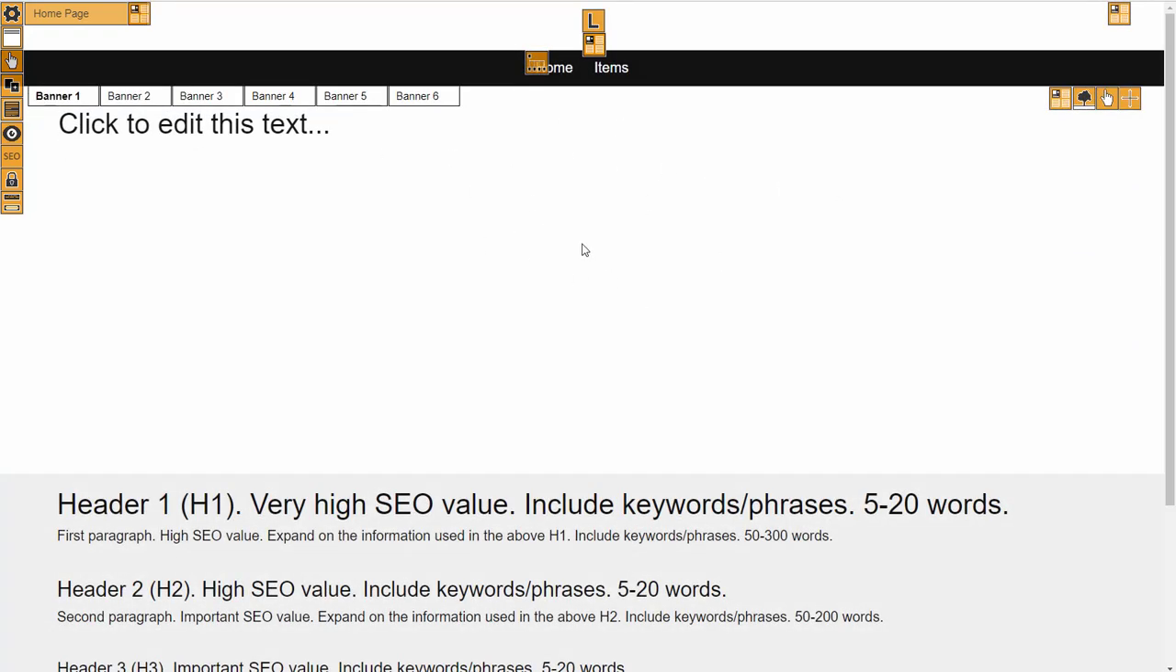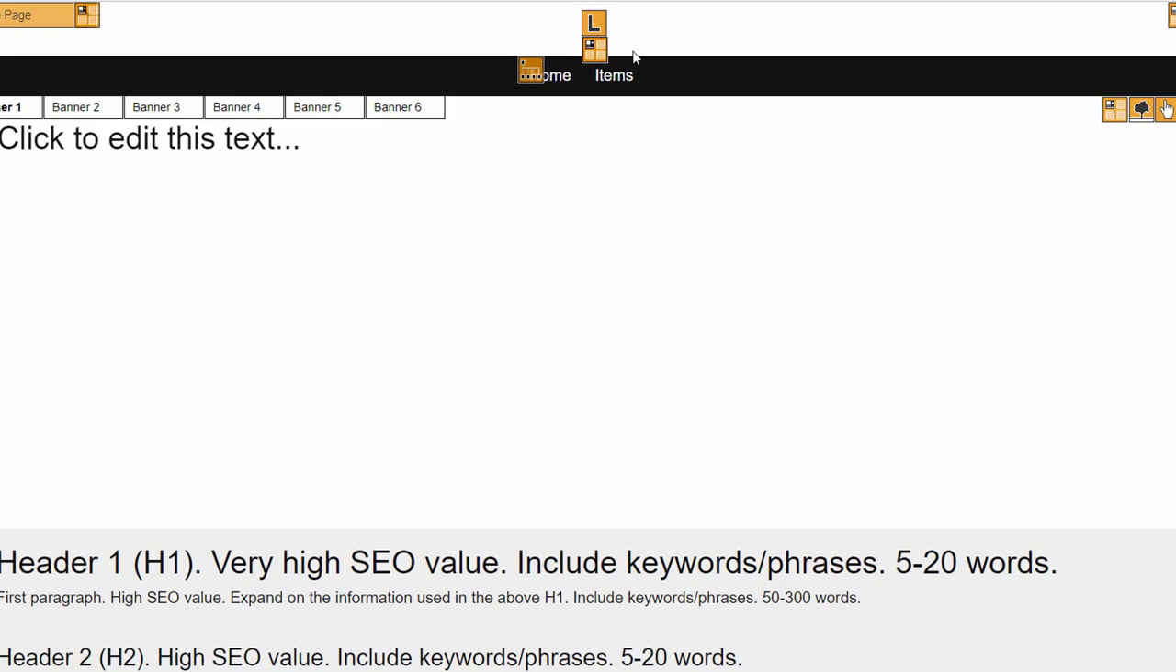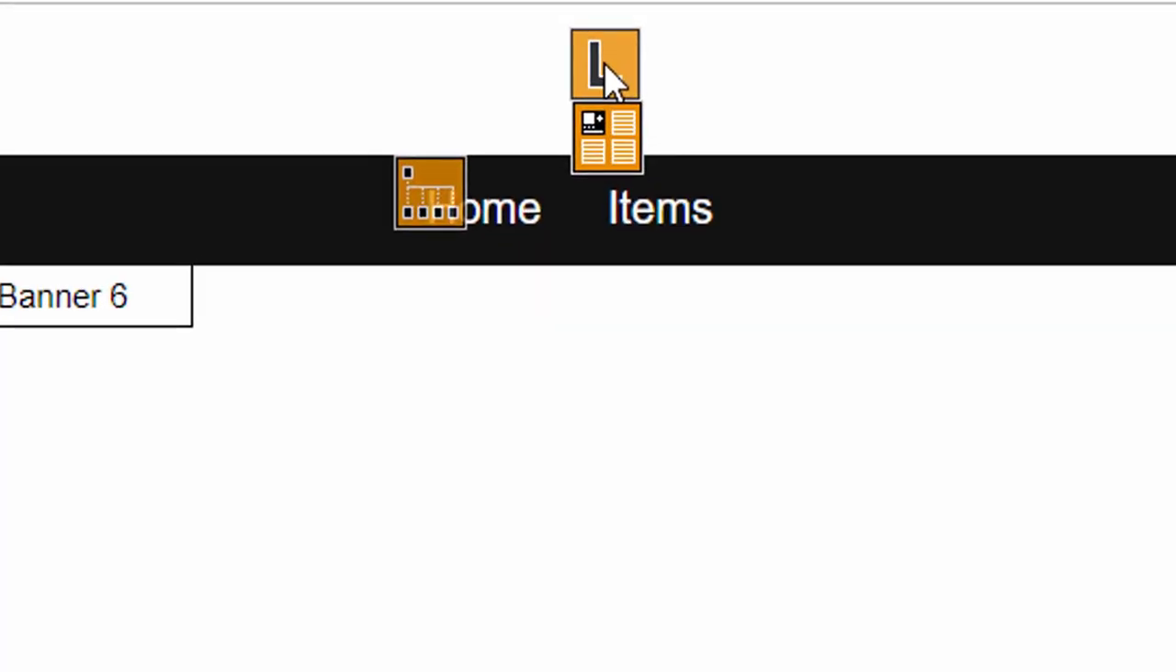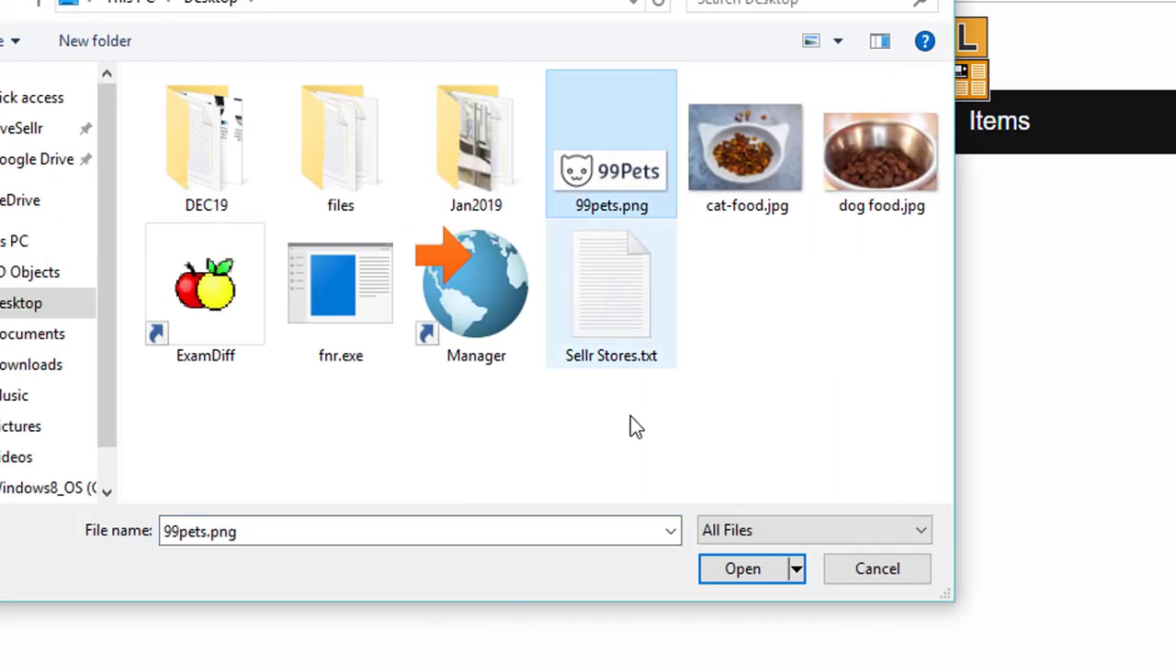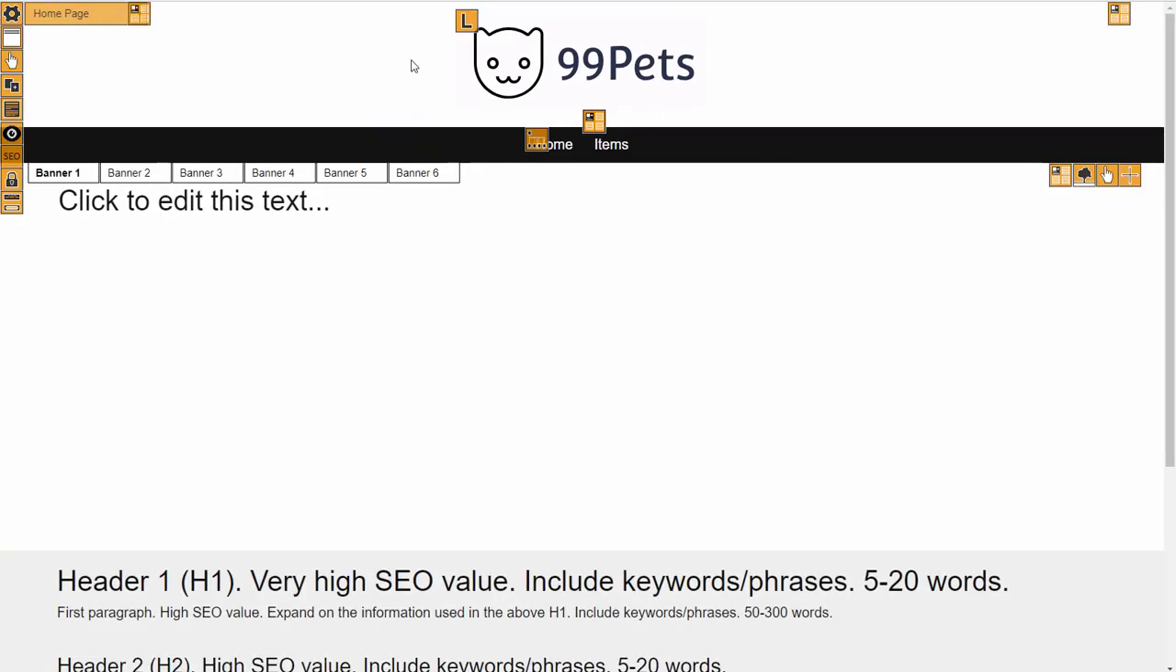So this is going to be a store for pet food, and I'm going to call it 99 pets. So let's start by loading our logo. We click on the L icon up here, choose file, I'll choose my logo, upload that. So we've got a logo there now.